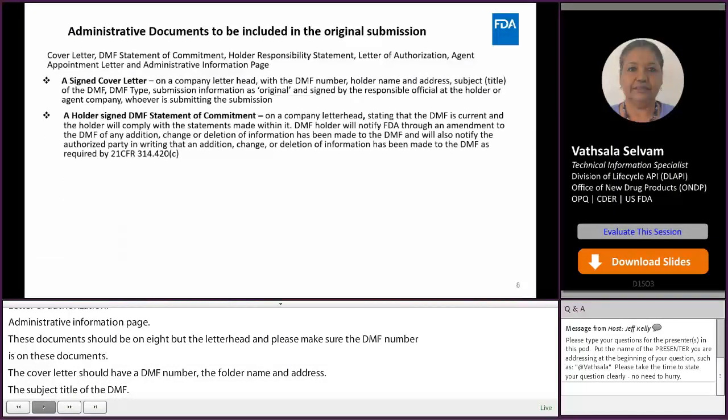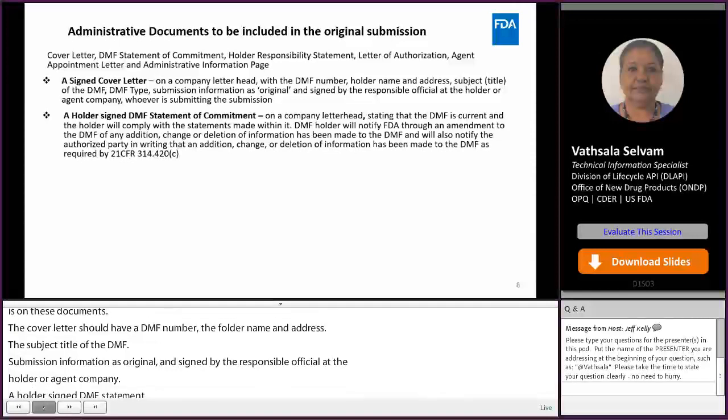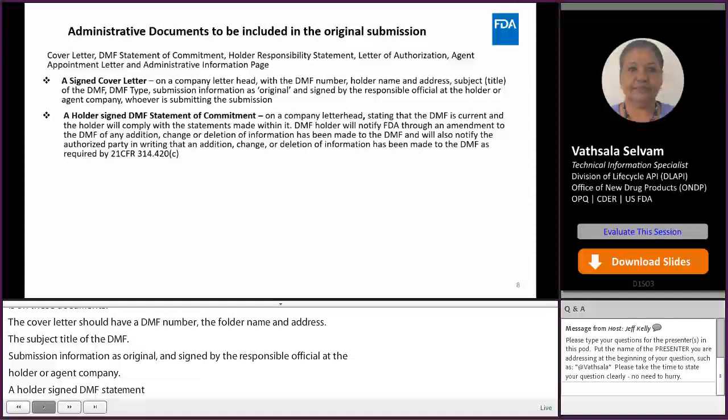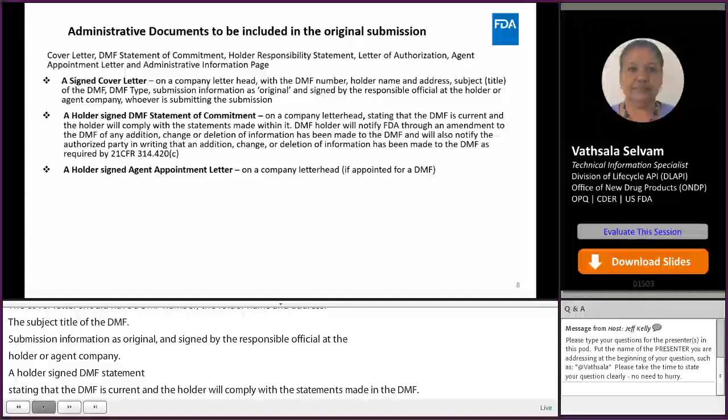A holder signed DMF statement of commitment stating that the DMF is current and the holder will comply with the statements made in the DMF. In addition, if any addition, change, or deletion of information has been made to the DMF, the holder will submit an amendment to the DMF notifying the changes and also notify the authorized party. A holder signed agent appointment letter if an agent is appointed.